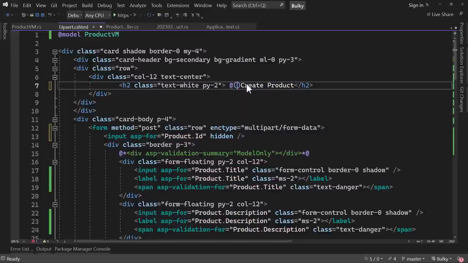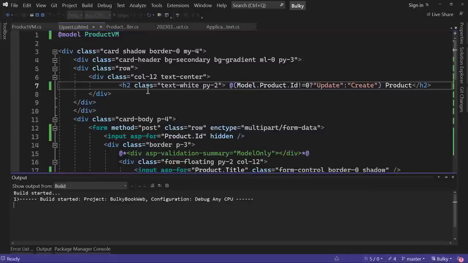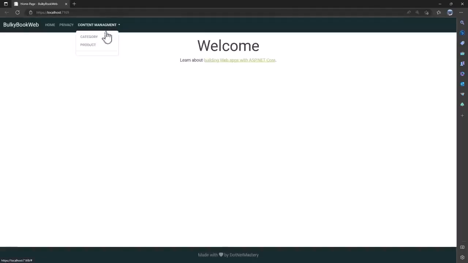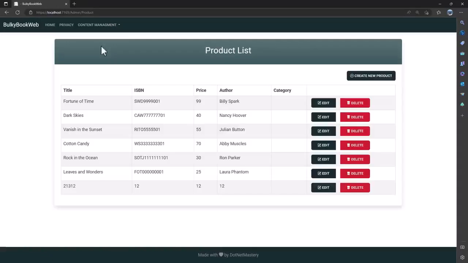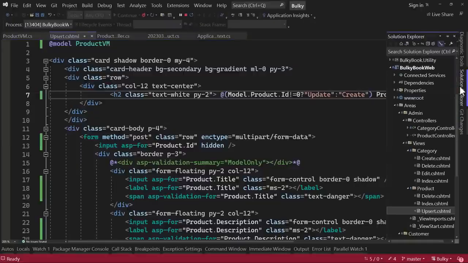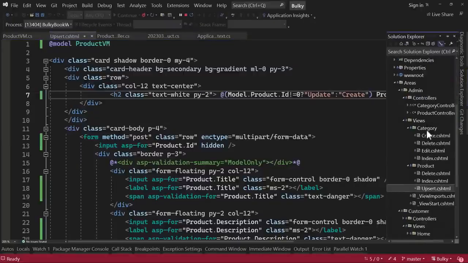We will use the @ sign here, and we can check model.product.id. If that is not 0, then we will display Update, else we will display Create. We can remove this Create Product, and that should be dynamic. Let me run the application. We will not be able to navigate that directly because when we go to product, this is going to the create action. We will have to modify that.